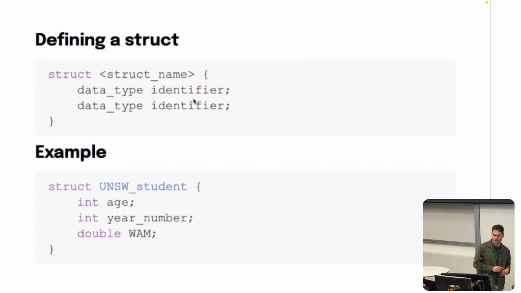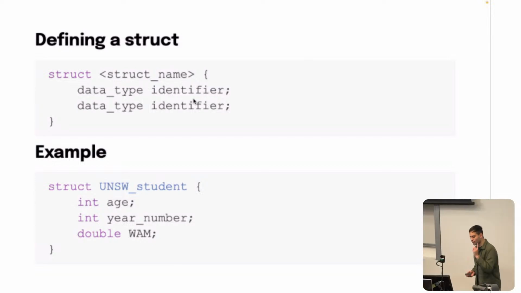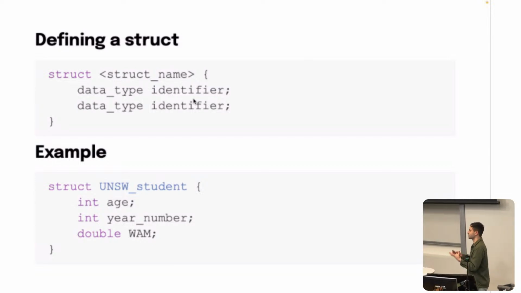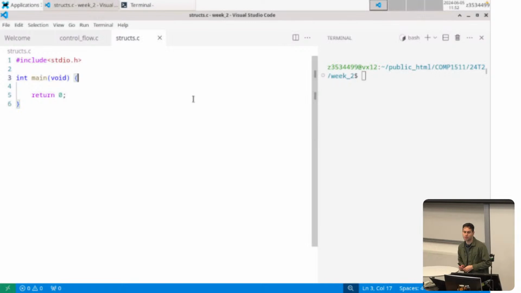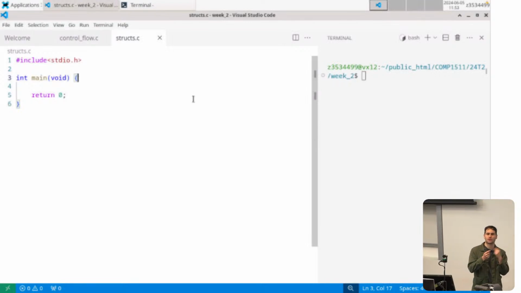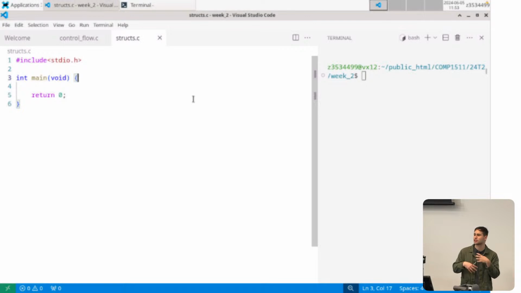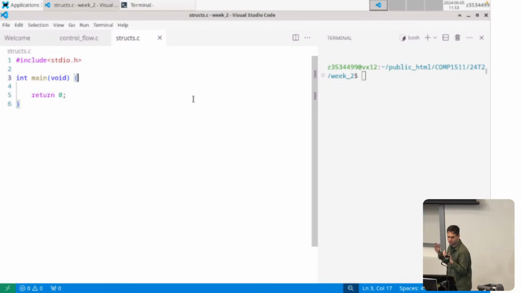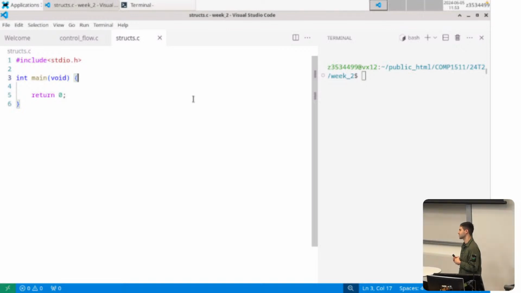Let's define a struct together. First thing we need to know is where do we actually define a struct? Where in the program? Now, structs, because they're data types, they're not specific to functions. They're specific to programs. So knowing that, where do you think it would live? Give me a line number. 2. Exactly right. It's part of the program, not the function.